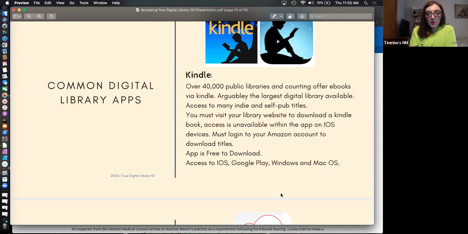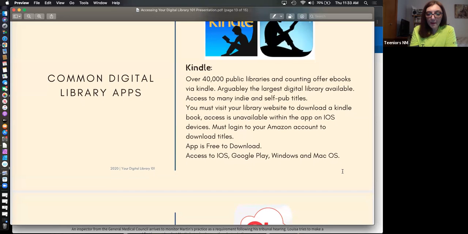So any questions about downloading a Kindle? I myself do not have a Kindle, I just have the app. So sadly, I cannot show you what the interface looks like on the Kindle itself. Any other questions about that? Okay.